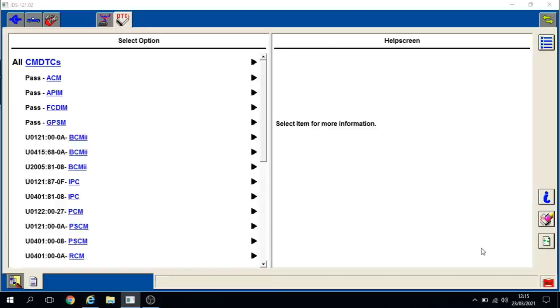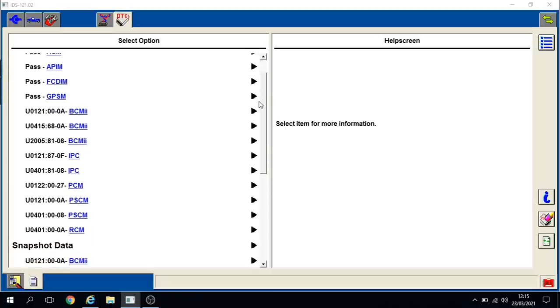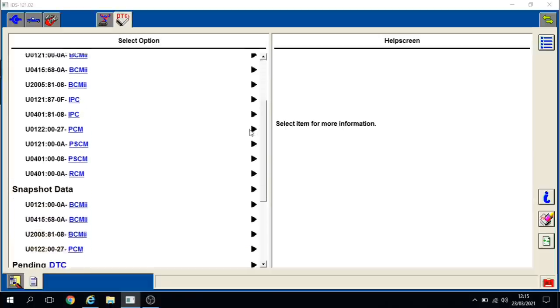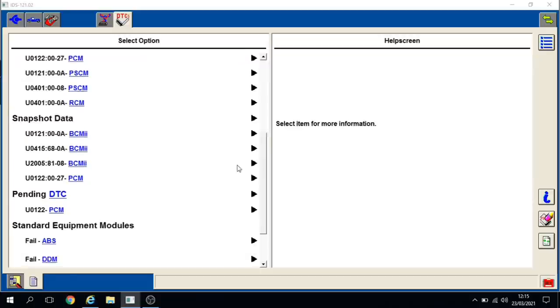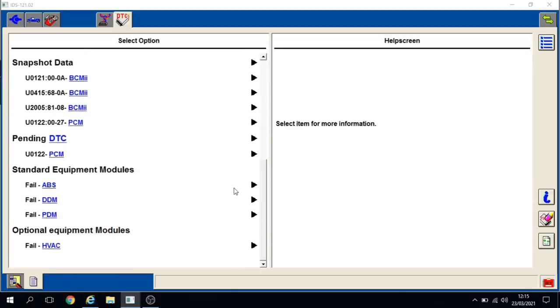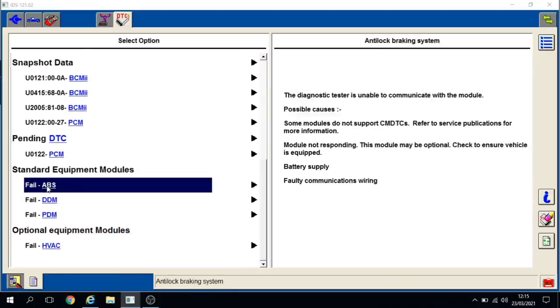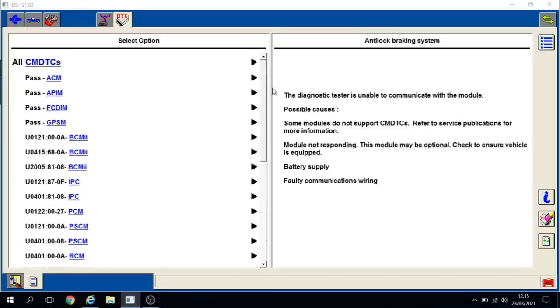As you can see, there's quite a few fault codes stored, so let's go through them. In the body control module, PCM, power steering control module, and the restraints control module, we've got faults, and also failed to communicate with the ABS module.